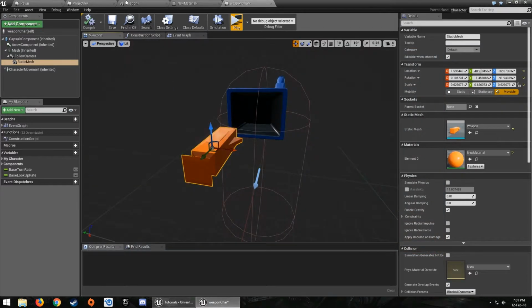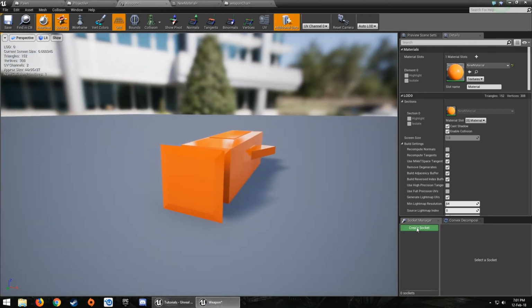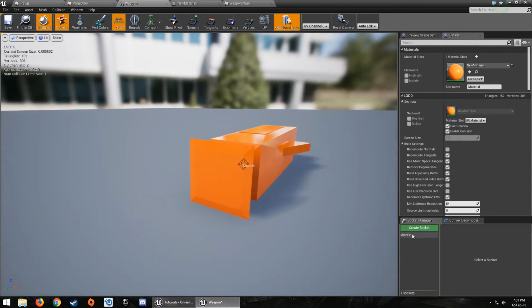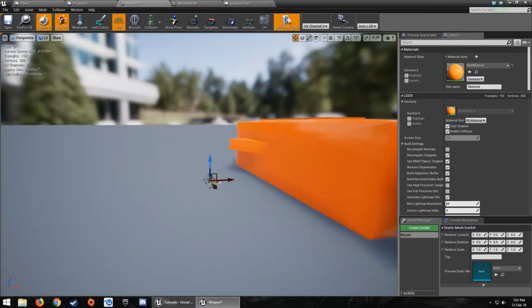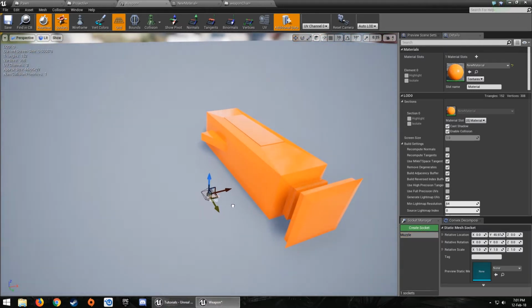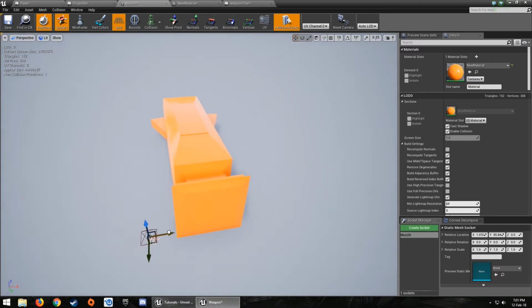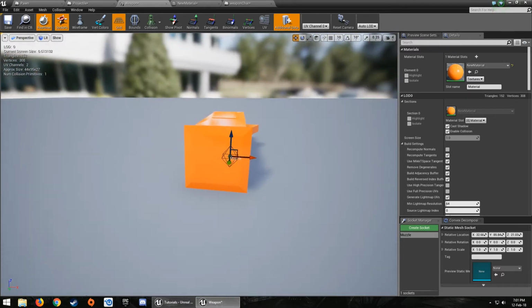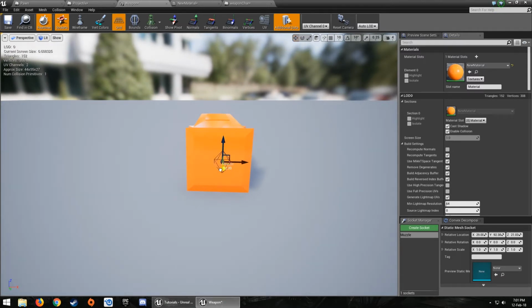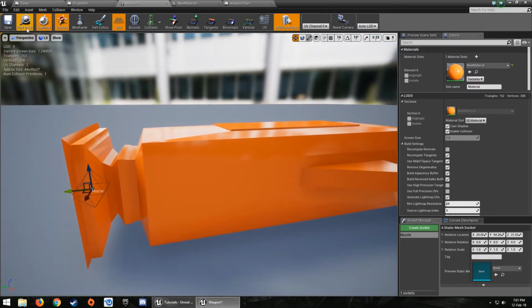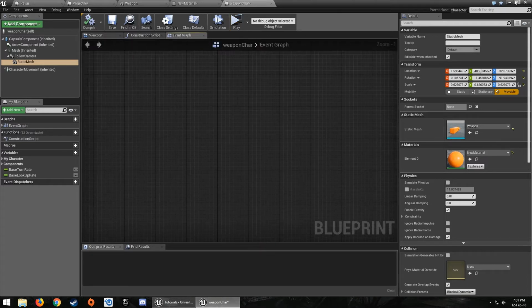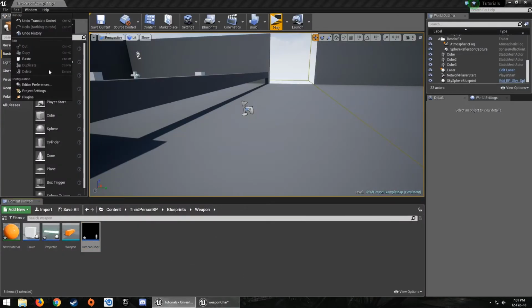Then we need to go into the weapon and create a socket. I'm going to name it muzzle because it's the head of the weapon, and we need to position it in the right place. So for me the right place is right here. Okay, this is right, perfect.